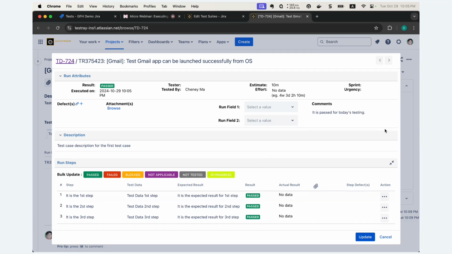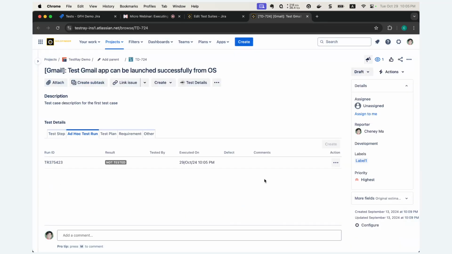And then save it and then update. You see one test execution has been updated here from test case itself. So it is quite helpful, especially when you want to do a quick testing from a single test case.